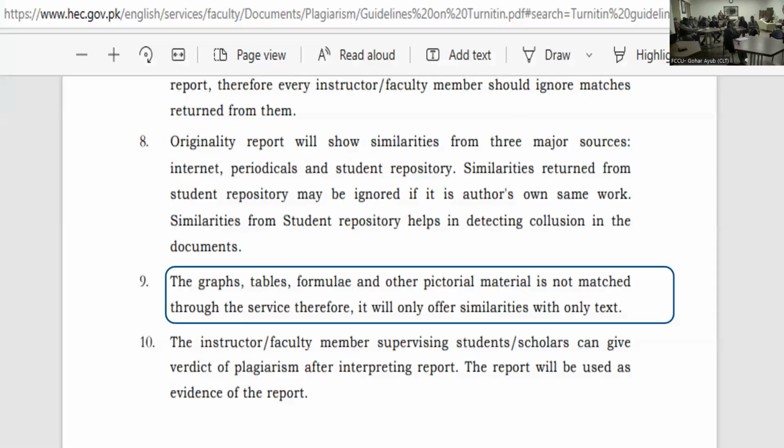Then the third thing: graphs, tables, formulae, and other pictorial material are not matched through the service. Therefore, it will only offer similarities with text. Turnitin does not yet check similarities with pictures or formulae, because a formula as a picture will not be checked. Images, tables, formulae, these things are actually not checked precisely by Turnitin.